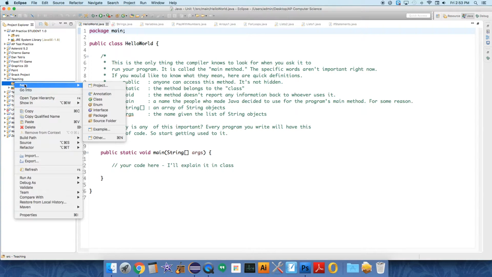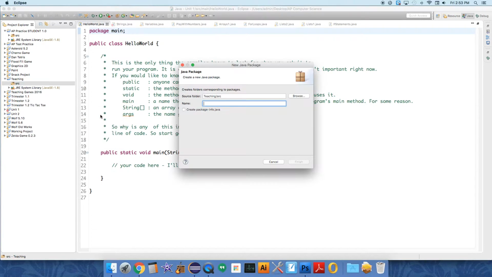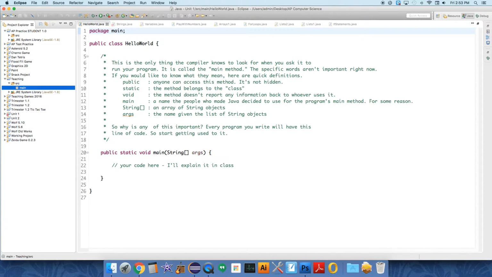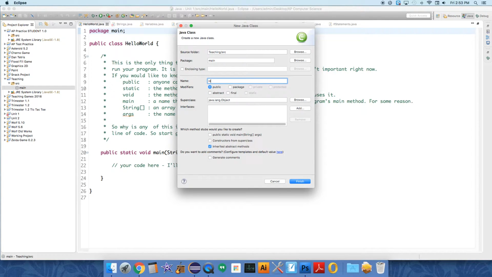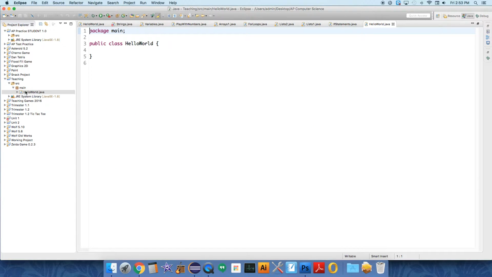When you create a project from scratch, you add a new package, and we can call this main, the main package of our program. Packages are just like folders, and we're going to add what's called a class to this folder, and we're just going to call this one Hello World, which is a traditional first program for basically every programmer in the world.